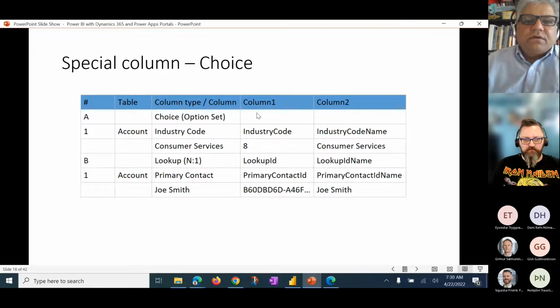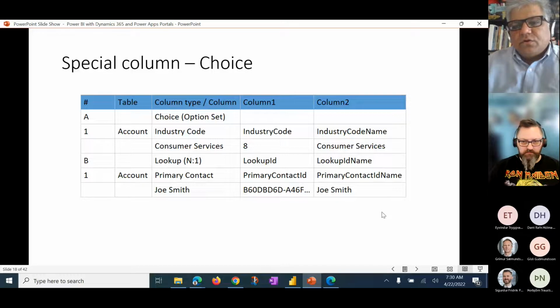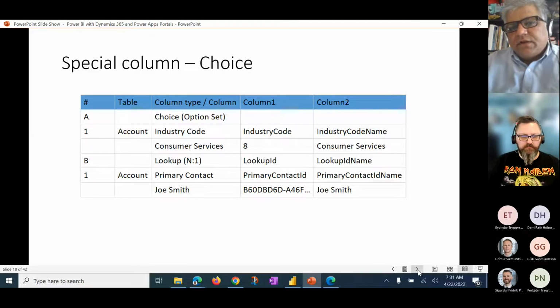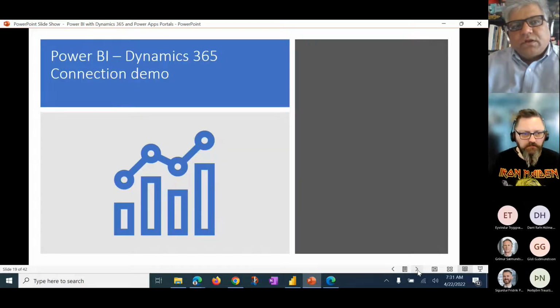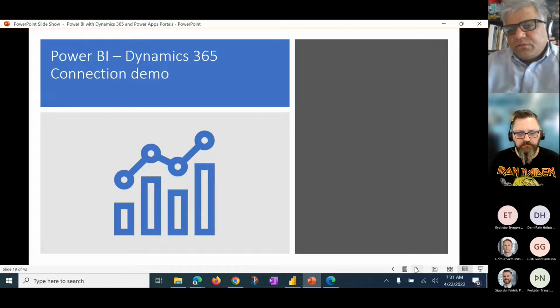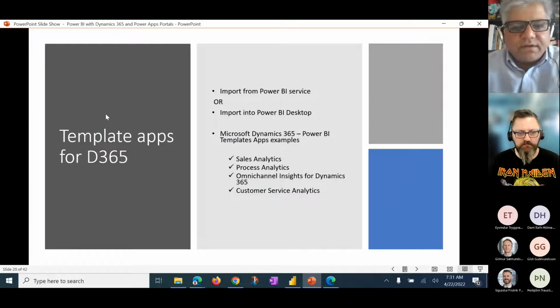There are multiple types of columns that you want to be aware of, and get the right data into the system. So that's one note, especially for Dynamics 365, when you look at Dataverse, what type of columns you're going to bring in. All right, so we already did the connections demo. Okay, so now I'll go to the app.